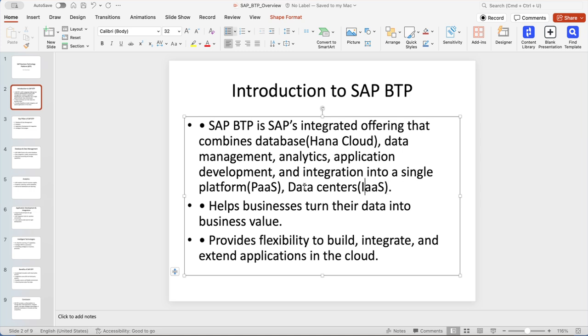So these data centers are behind the scenes there. You have to choose which data center you want. It can be by Google, by Amazon, Microsoft Azure is also there. So it basically depends upon the scenario.